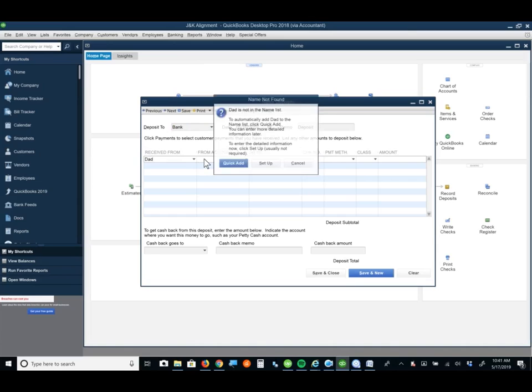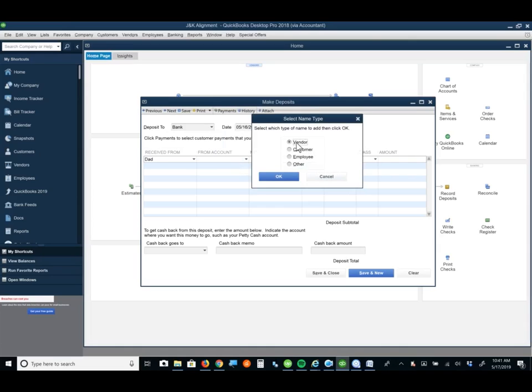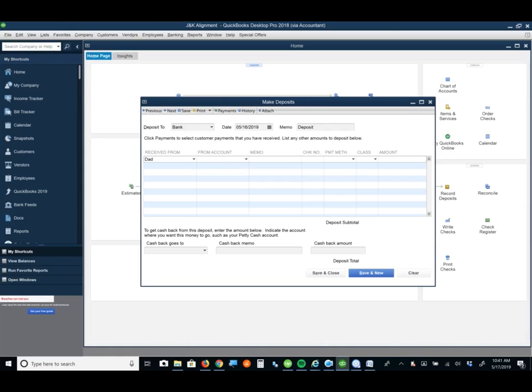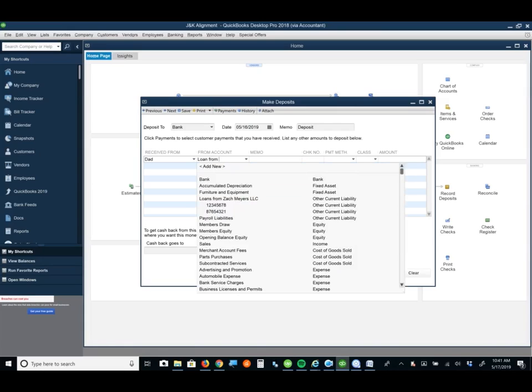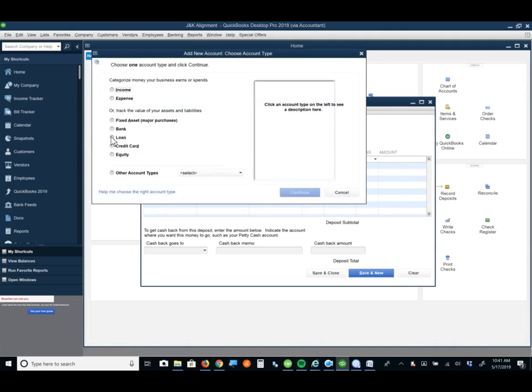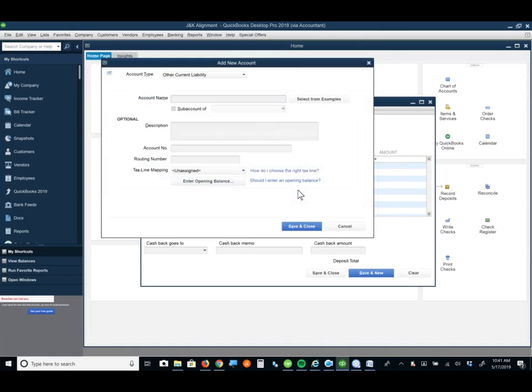And when I go to click to the next field, it's going to ask me to add it because it's a new vendor. So I'm going to do a quick add and make sure it's going as a vendor. And then the from account is going to be loan from Dad. This is also a new account, so I'm going to click here, add new. It's going to be a loan, continue. The loan name is going to be loan from Dad.